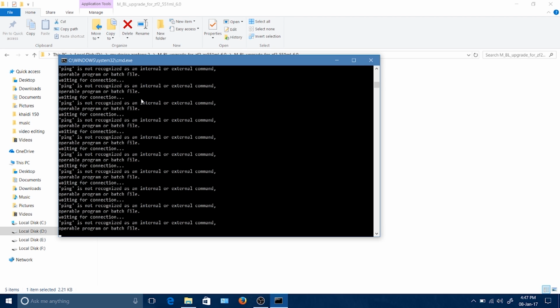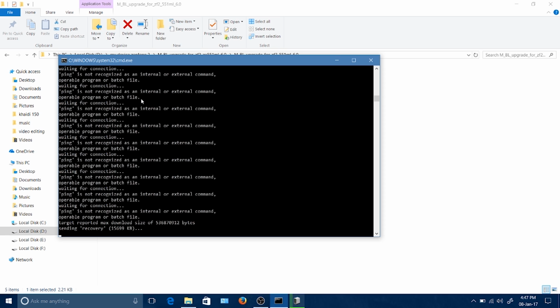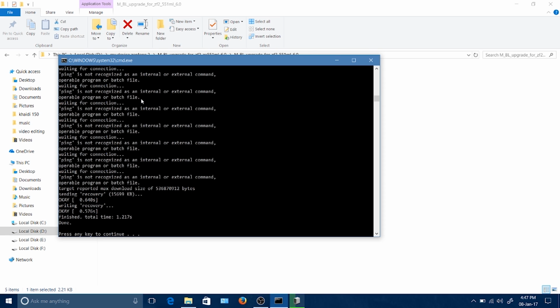In the meanwhile, let me explain what is going on. Currently the bootloader files are being updated to Marshmallow, and after that TWRP will be installed. After the installation of TWRP, the process is simple. You need to download the zip file from the link I'll give in the description, and then place it on your external SD card. And after that, you just need to flash it using TWRP recovery. That's simple.